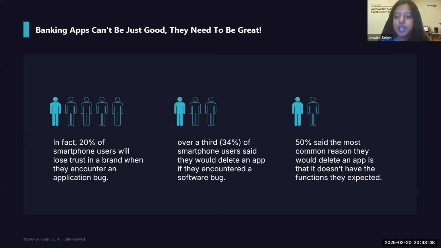Another stat here is that 50% said the most common reason they would delete an app is that it did not function as they expected. So they want those critical functions to be seamless and smooth without any bugs. That is the expectation of the customer.